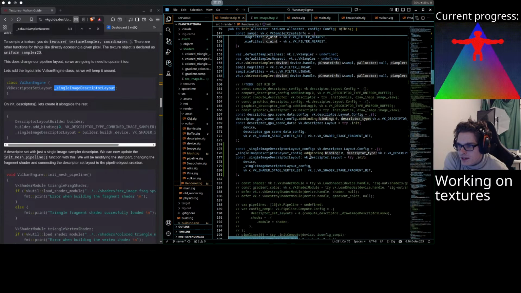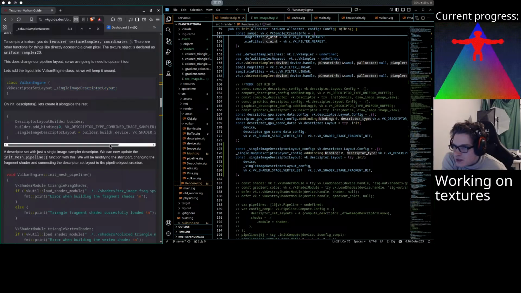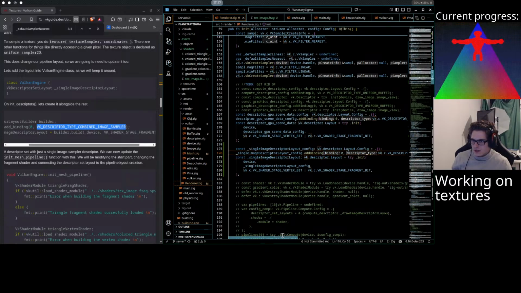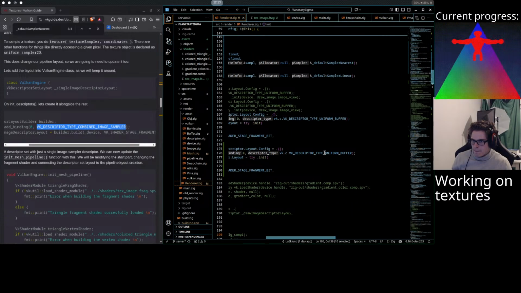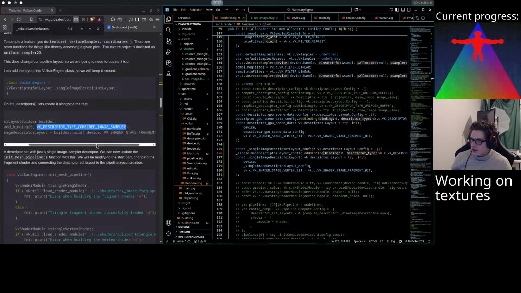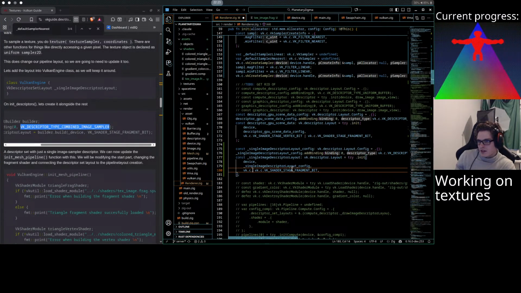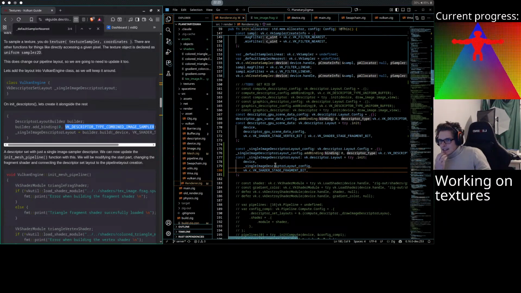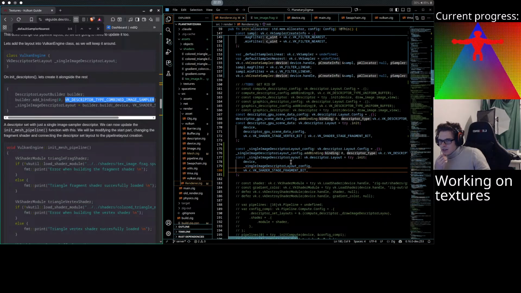Right, we're just gonna do a little bit of tweaking. Let's see. Add binding, uniform for descriptor type combined image sampler, and then shader fragment. We don't need the vertex in this one. Like so. And then we'll try to initialize that. And we'll see a descriptor set with just a single image on the descriptor.